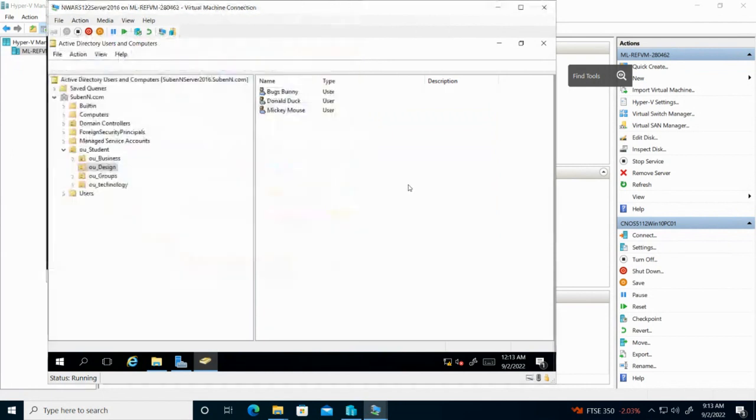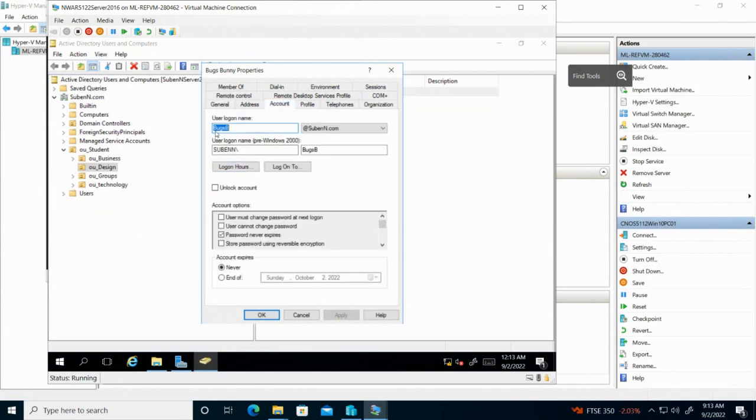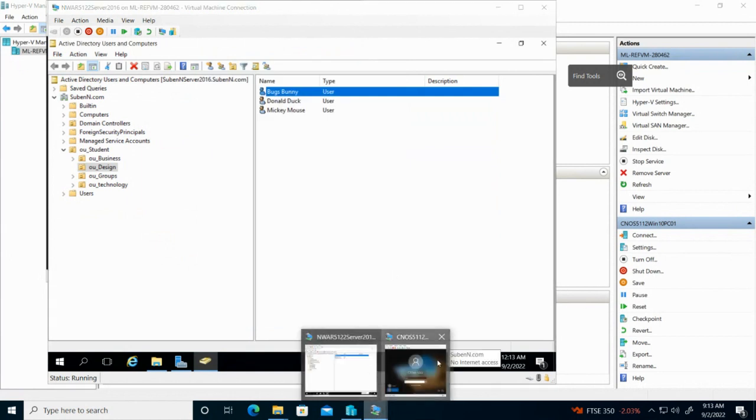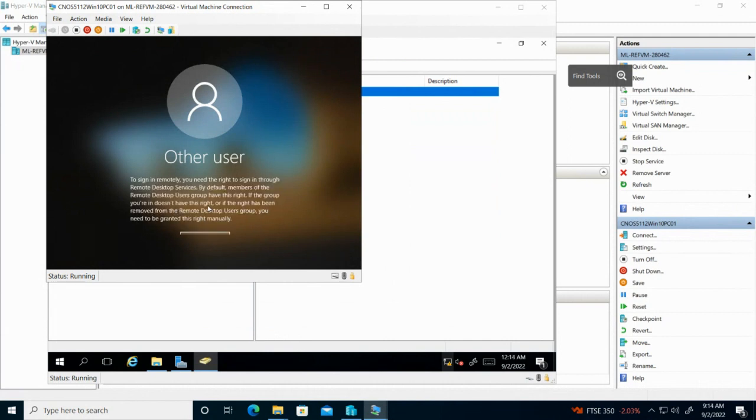Username or password. Let's just see what Bugs Bunny's user account is. So account bugsb. Okay, let's just see bugsb. Is that what I used? Bugsb. And then password. Right, so it says I don't have permissions to log in remotely.